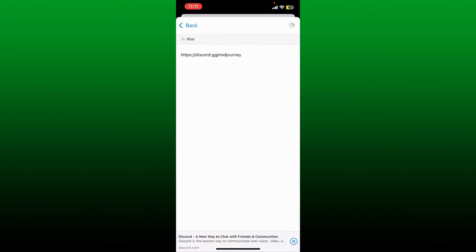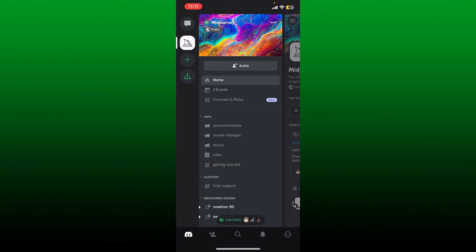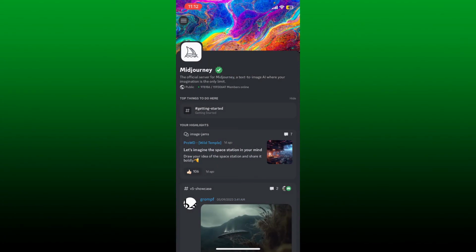Tap send at the top right and send the invitation to one of your friends or family or anyone that you'd like to invite to Midjourney. That is how it can be easily done.